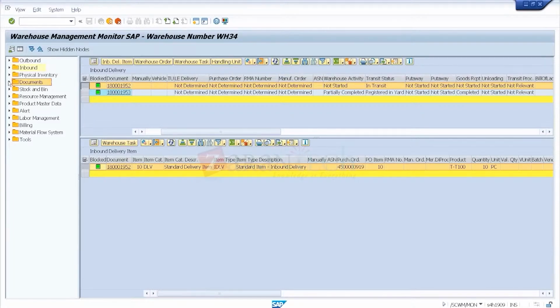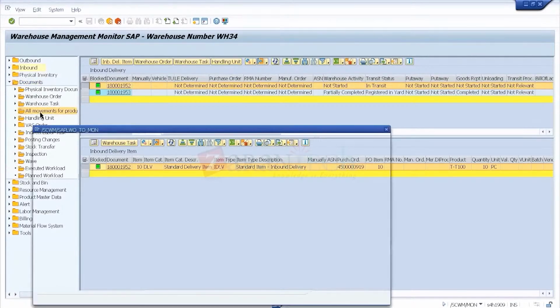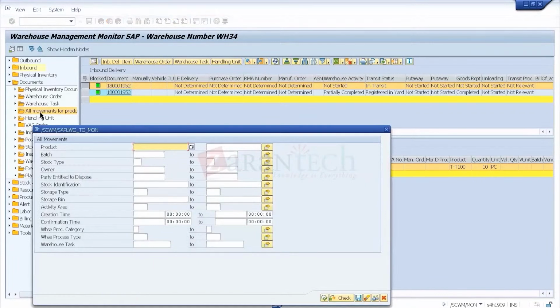So basically, all the warehouse tasks about a handling unit, about all the warehouse orders, whatever documents EWM is going to generate, you can find them here. And if I want to see all the movements of a product, what happened, where it went, or a batch, I'll enter the material, enter the date and time, and I'll execute. It will show me all the movements of the product.